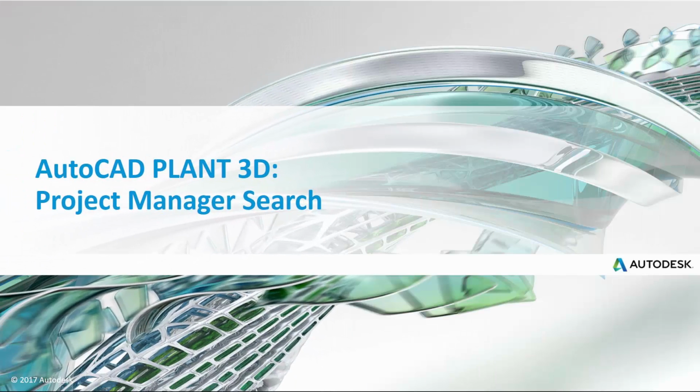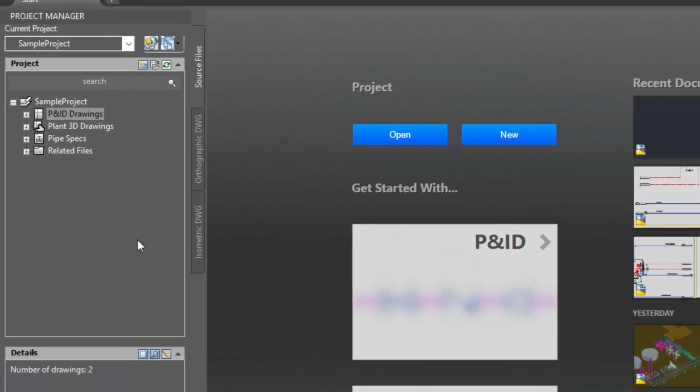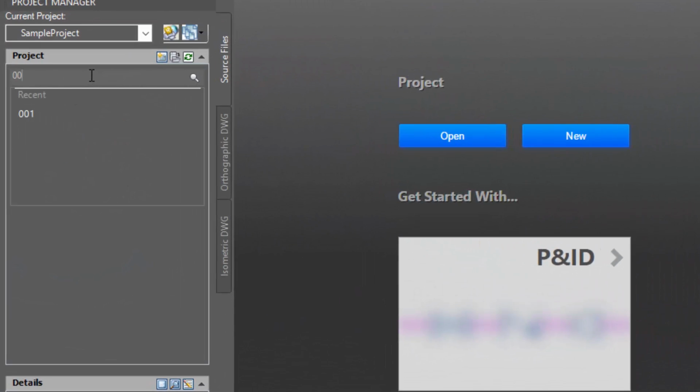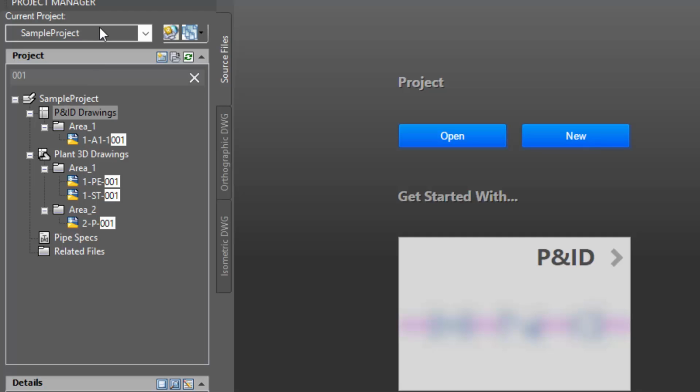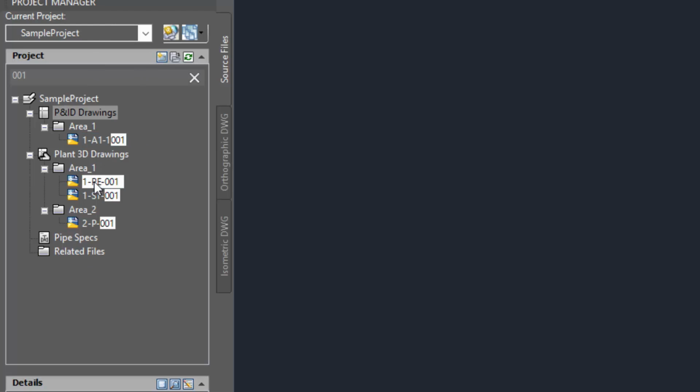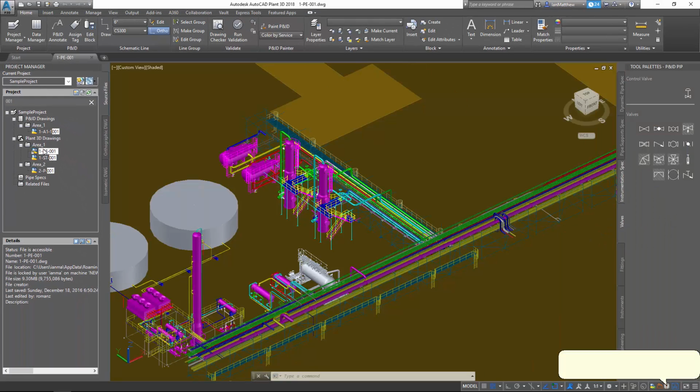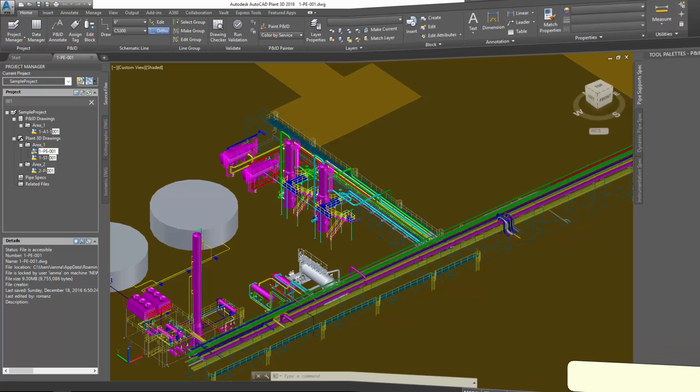Now let's take a look at the search function inside of Project Manager. Simply type in some of the characters of the file that you're looking for. Click the search button and those files will now appear in the Project Manager pane. I think you'll find this a very useful function, especially in large projects.